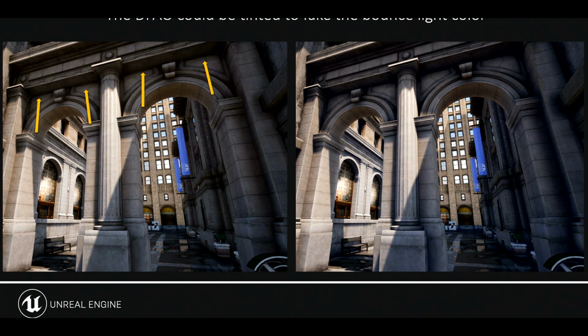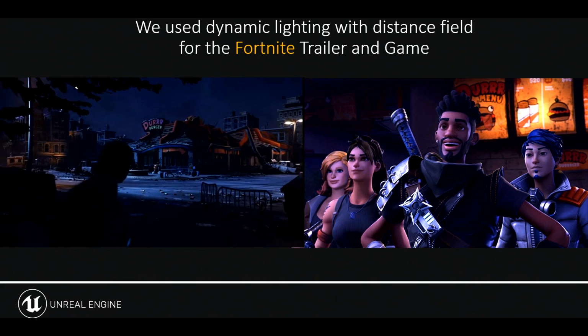The DFAO can also be tinted. So if you want to fake a sort of bounce coming from the ground, you can actually make it slightly bright and tint it to the overall color of your scene. It's not very obvious on this monitor, but I swear it's brighter. And then that technique, the dynamic lighting setup, was actually used for the Fortnite game and also the trailer that we released a couple of months ago.